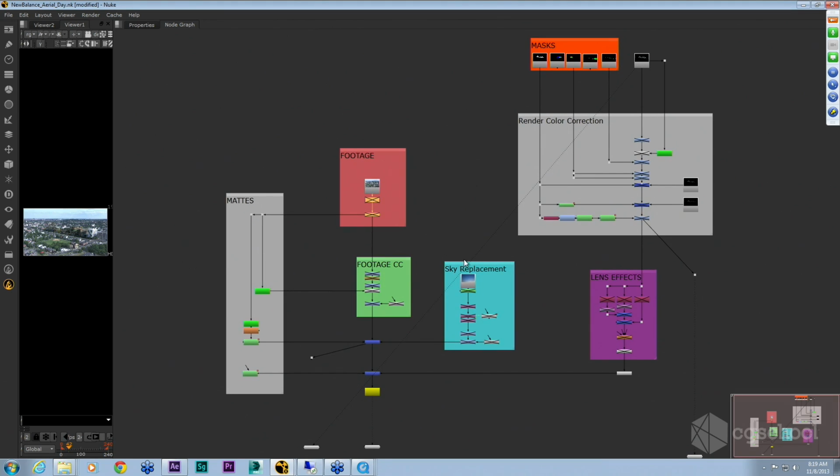But he was kind enough to organize it for us in groups in here, so we can go through the basic concepts of what he did, or what we typically do either in After Effects or in Nuke, to integrate CG into helicopter footage.